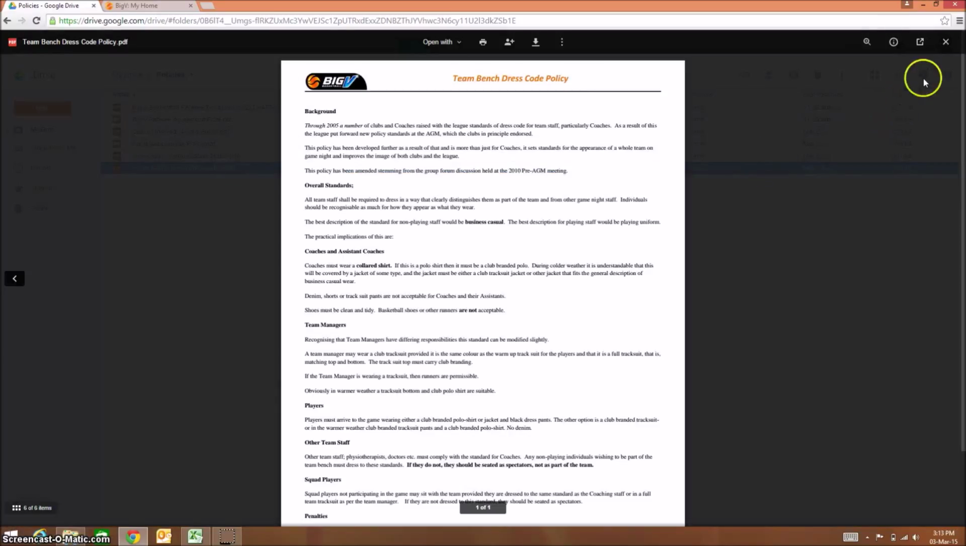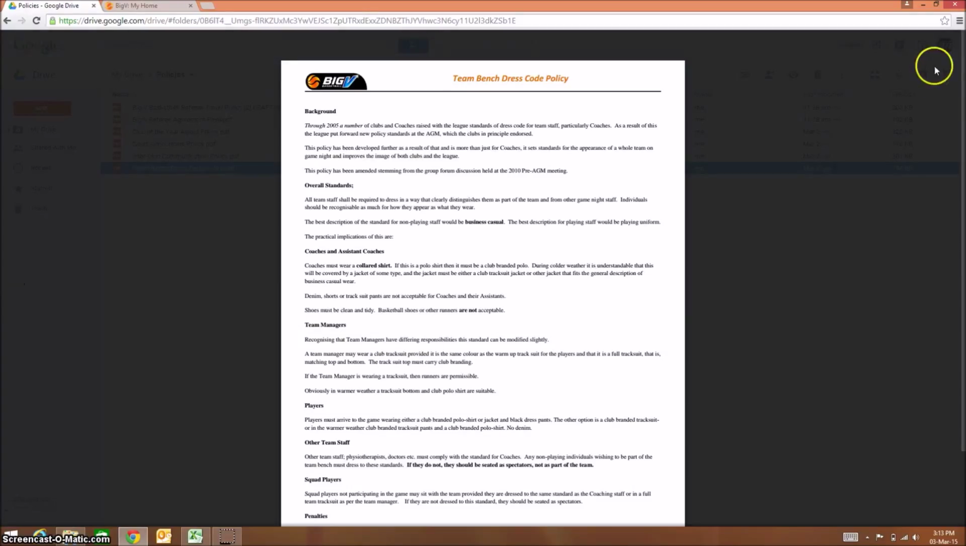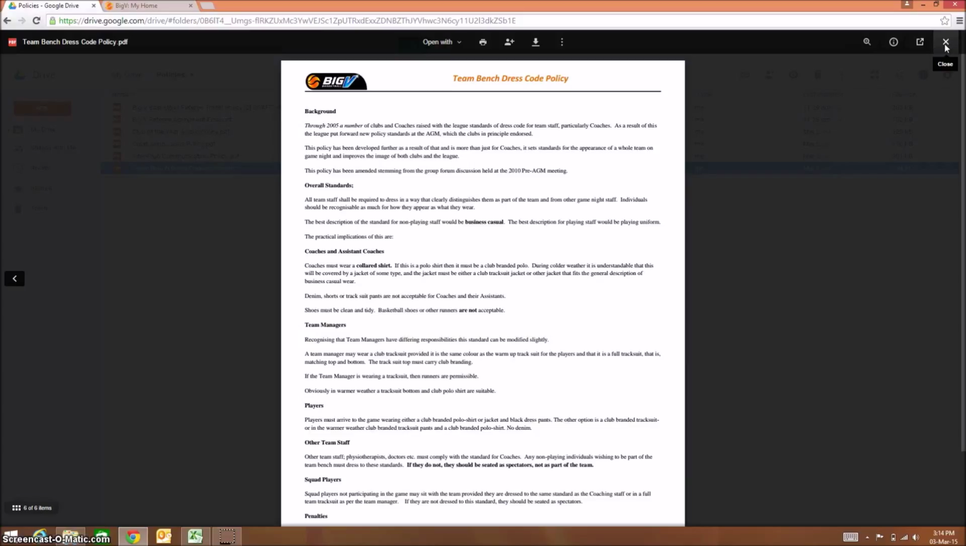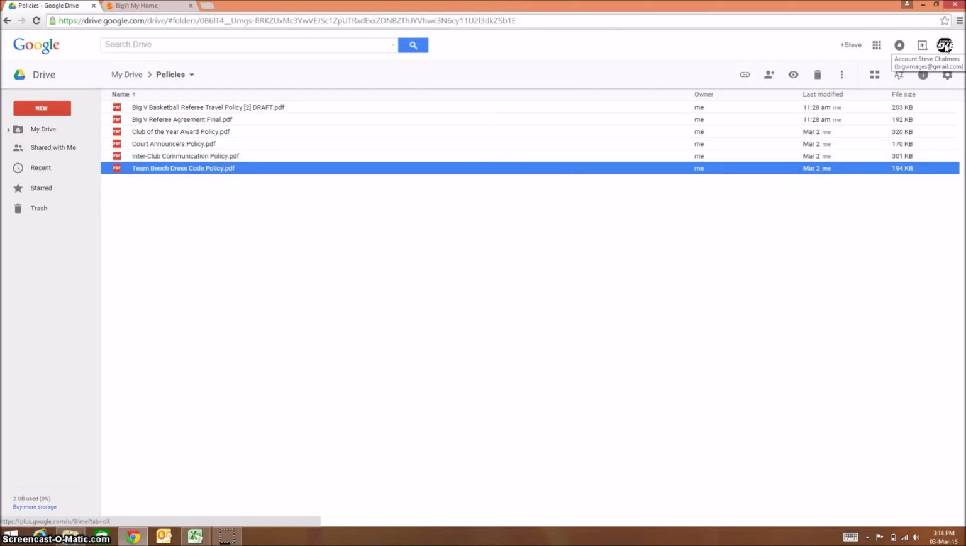And lastly, perhaps most importantly, is the team bench dress code policy. It is important that, being the state league, all players and coaches look respectable for their games, both in terms of obviously their uniforms, but their warm-up gear and what they arrive at the venue in. This policy goes through this, and we ask that you give a copy to all team managers and make sure that the team managers are enforcing this with the teams throughout the course of the season. Clubs can be fined if players do not follow this policy, so we can't stress enough the importance of the players looking respectable. A copy of the Big V bylaws will shortly be added into the policy folder also.